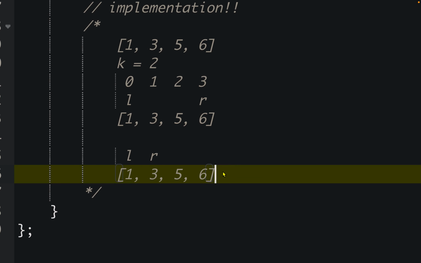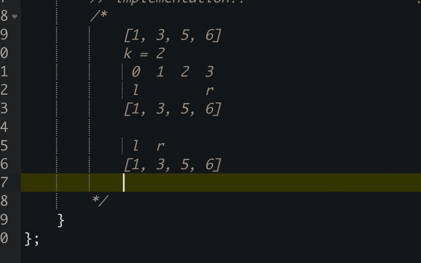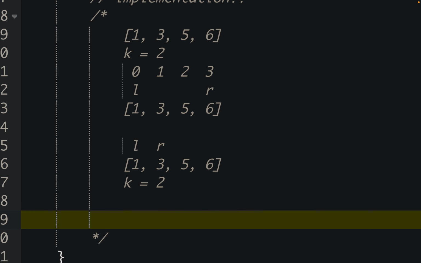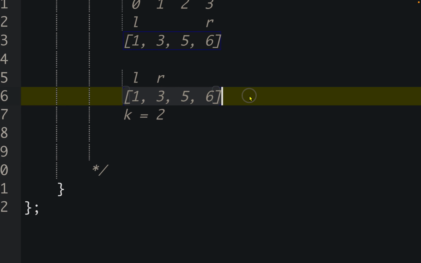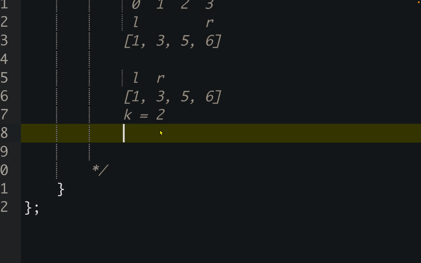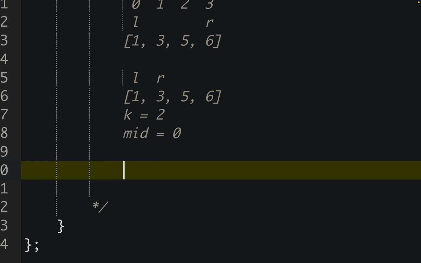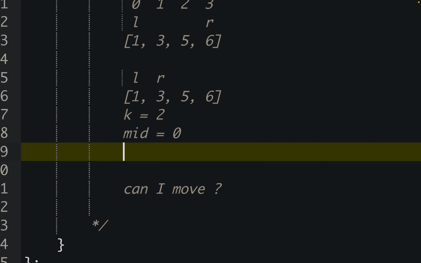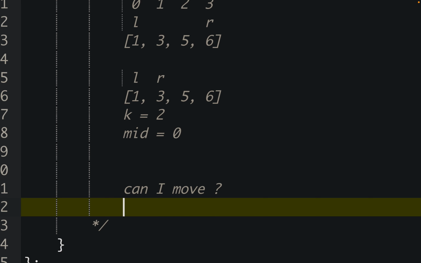Going further, we have L and R, and k is equal to 2 again. With this L and R, what would be my next mid? The next mid would be 0 plus 1 divided by 2, which is 0. And now I want to understand, can I move further? How can I decide? It would be decided by L and R. If L and R are in valid positions, then only I can move forward, else I cannot move forward.